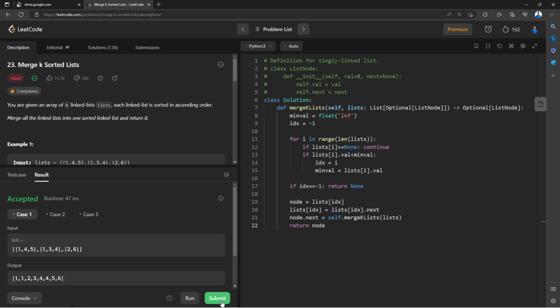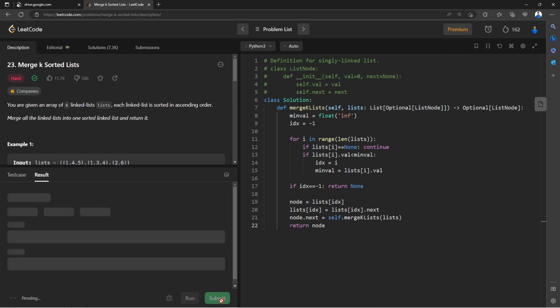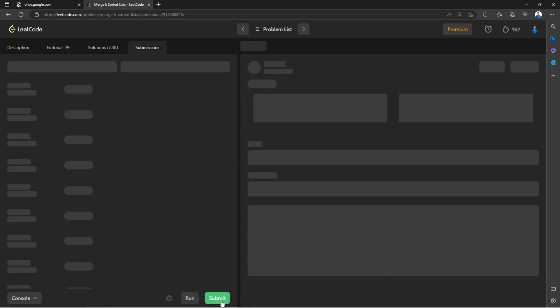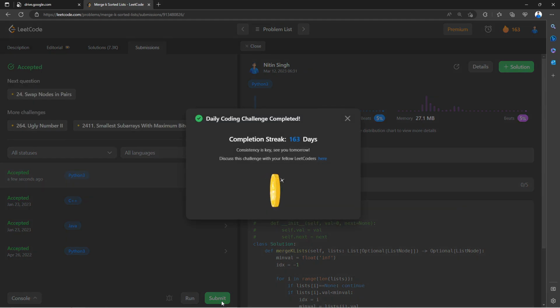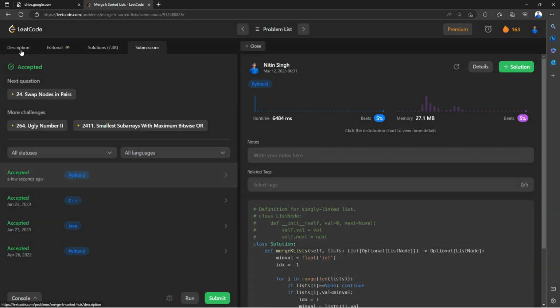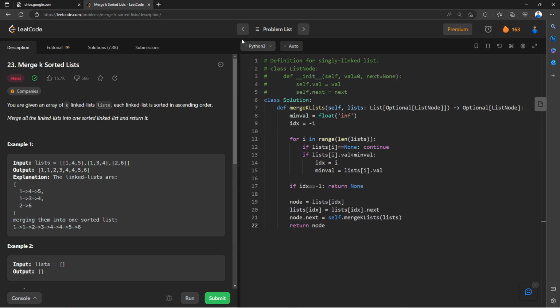So let's try to submit this code. It's taking a bit of time, so let's see what happens. You can see that it's totally accepted. So we have successfully submitted our solution. I hope this is making sense. Now let's move to the next programming language, which is C++.